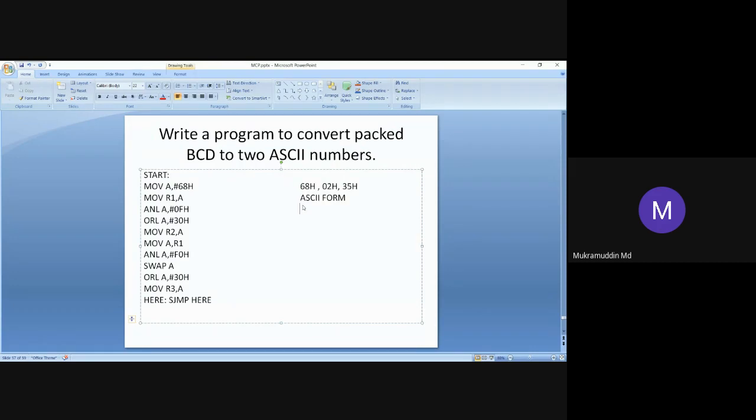ASCII form: how will the numbers be? 0 means it is 30 in ASCII form, 1 means it is 31, 2 means it is 32, and 3 means it is 33, like that. Means if we add 30 to the number, then the ASCII form of that number will be generated.